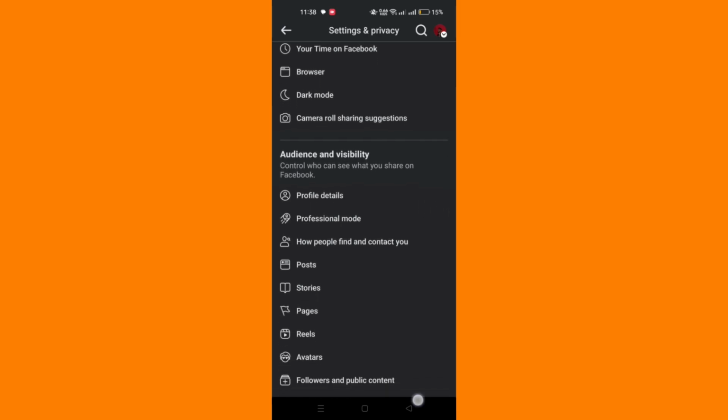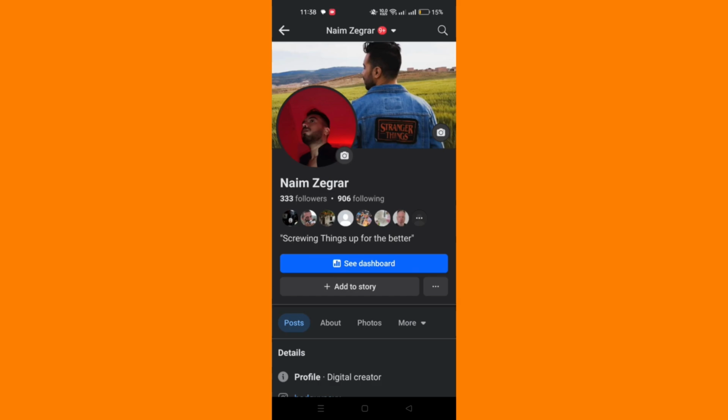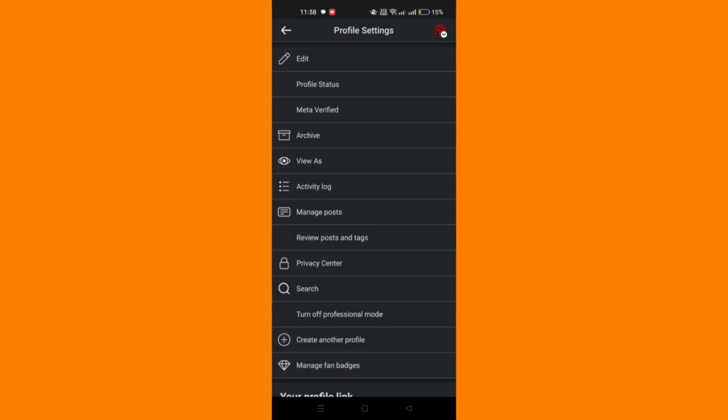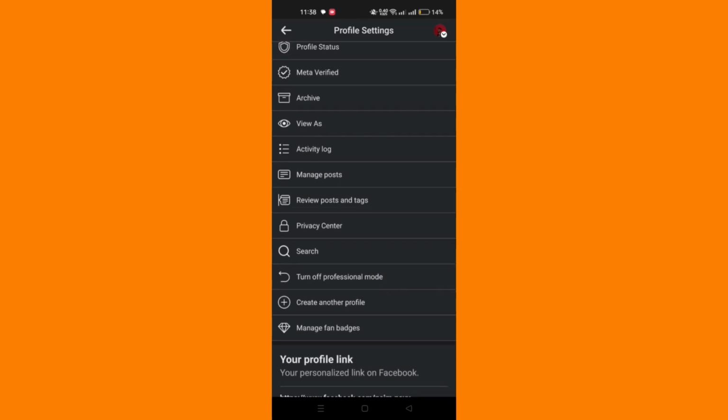Go to your homepage and click on your profile icon. Tap on the three dots next to View Tools or Add Story. If you have Professional mode turned on, turn it off. This can be one reason why the Lock Profile option isn't available.